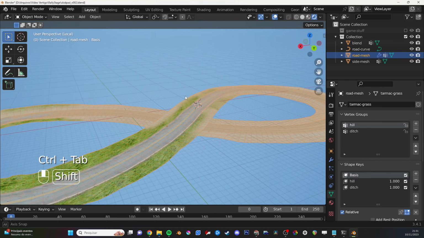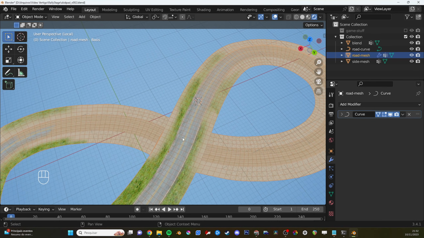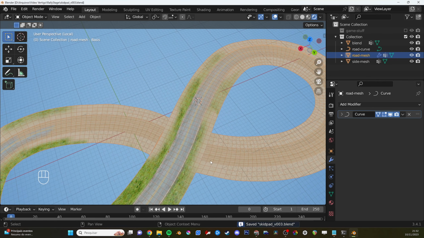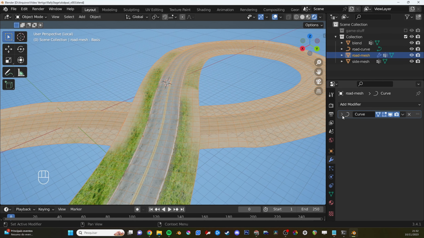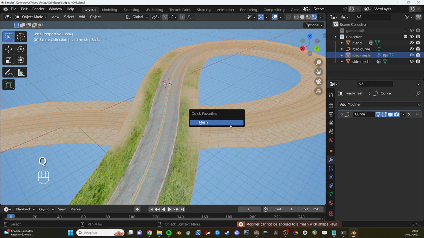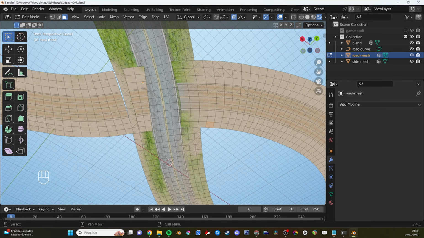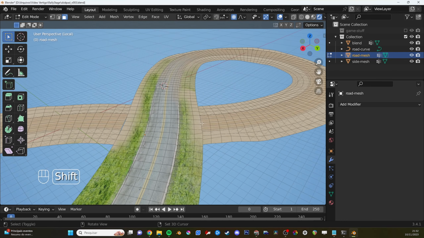Maybe this is the time for us to even apply the curve modifier. Okay, so I'm gonna save it real quick and add another version here, just in case I need to go back to this one where I have the curve. So let's see, I'm gonna apply it. Curve modifier cannot apply a mesh with modifiers, so we're gonna use that quick menu we have added and convert the mesh to a mesh. Now everything is applied, and I'm gonna delete these remaining vertices here.